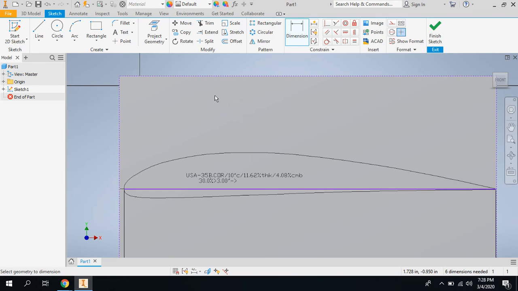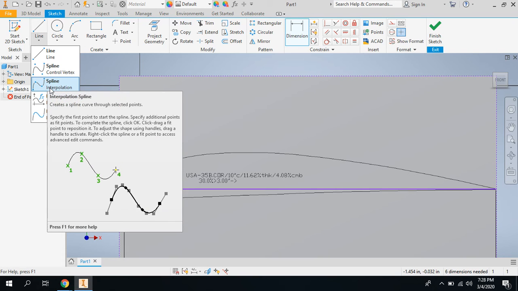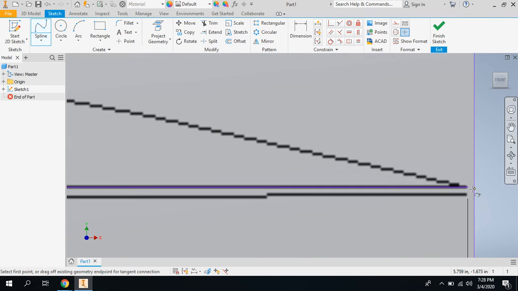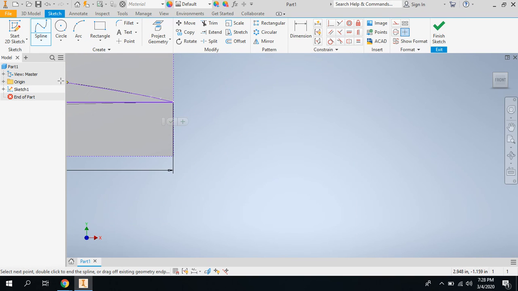Now we're going to trace the outside shape of the airfoil. Underneath our line tool, if we click the arrow and come down, we'll find Spline Interpolation. It's going to fit a curve to specific points. The point we're going to start with is the one that we created when we made this line the end point. We'll click there, and using that spline tool we selected, we're going to start to select a series of points along the length of the airfoil. Let me zoom out a bit while I do that.